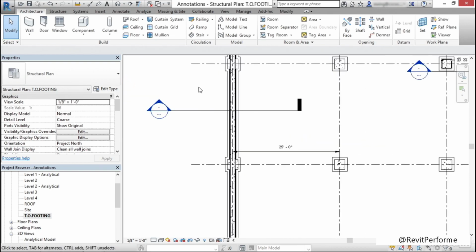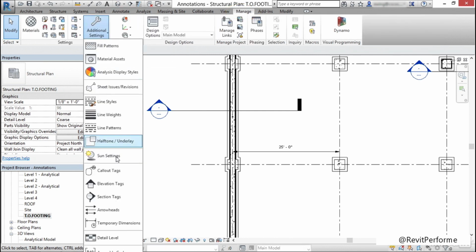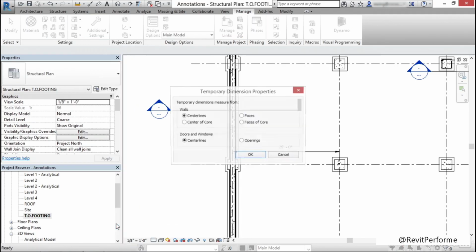Let's take a look at how our temporary dimensions are configured. If you go to Manage, if you go to Additional Settings, let's go all the way down to Temporary Dimensions. Now for our walls, I like to go off the faces. My doors and windows, I generally go off the center lines. Really what they should have is doors separate from windows. So I'm going to put walls on faces and doors and windows I'm going to keep on center lines. Remember this because this could very well be on the test.